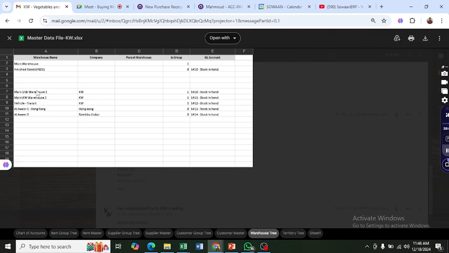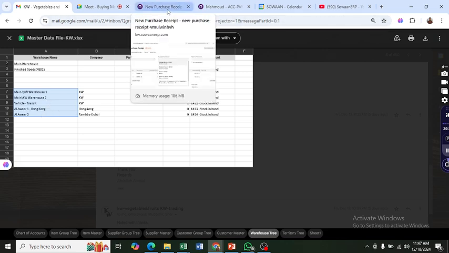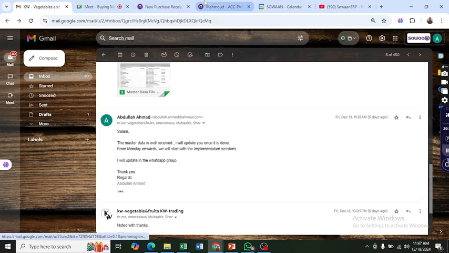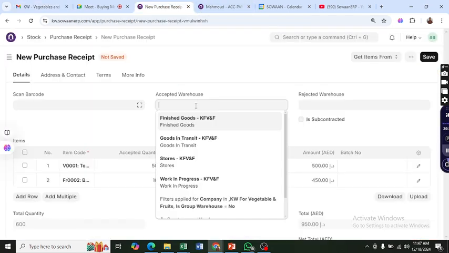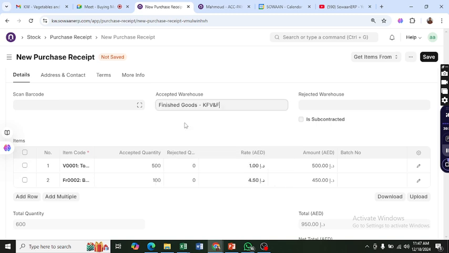Okay, sorry. You have provided me with these five warehouses, which I have not created right now. This main KW warehouse 1, KW warehouse 2, Alavir Hong Kong and Alavir 2. So I have to create these warehouses here. You can use the created one, just to test it. I will just use my current one and finish it. I was just confirming about the data.